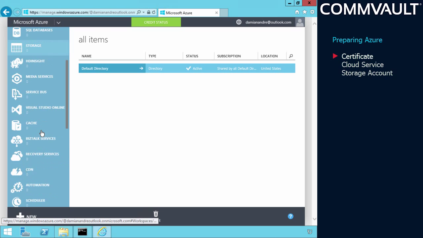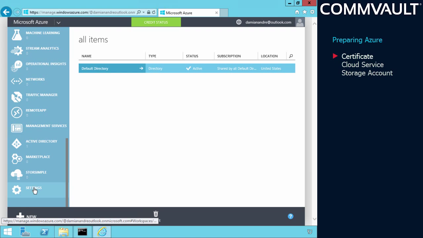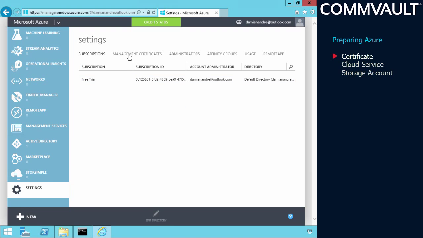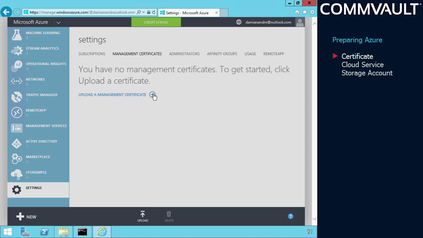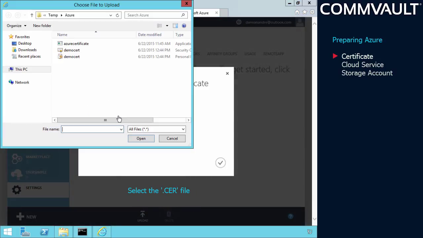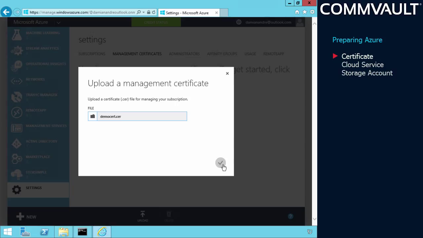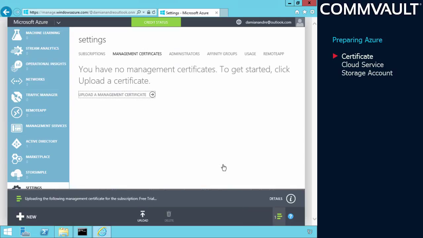Head down to the Settings tab and then click on Management Certificates. Select Upload a Management Certificate and select the .cer file generated from the certificate tool earlier. The upload and subsequent processing will only take a few seconds to a few minutes.